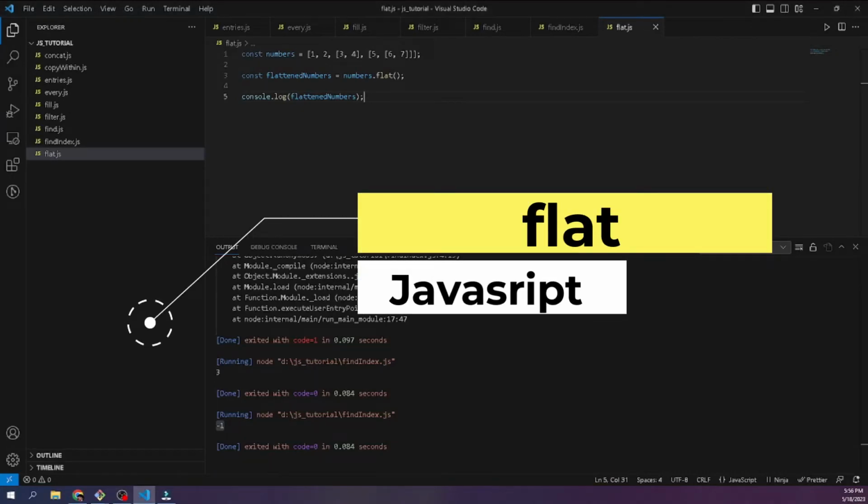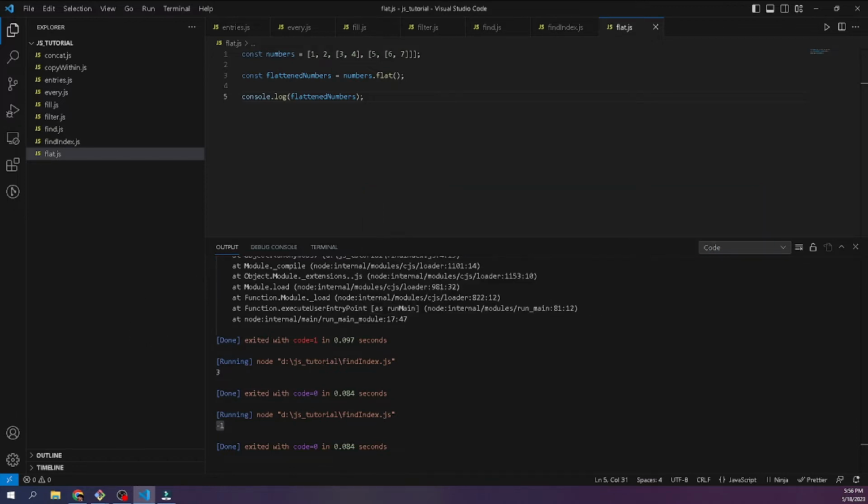In the previous lesson, we talked about findIndex, and now for this tutorial, we talk about the flat method in JavaScript. So, what is the flat method? The flat method is used to flatten a nested array by concatenating a sub-array into a new array. It creates a new array with all elements of the original array and recursively flattens any nested array to a specified depth.